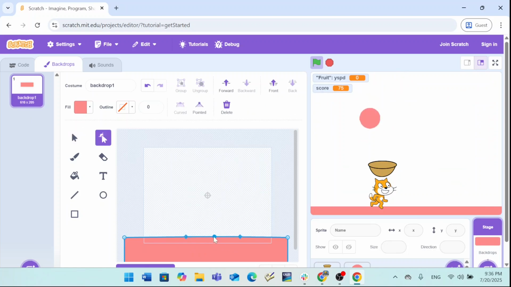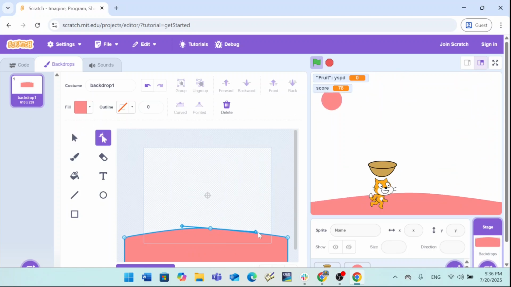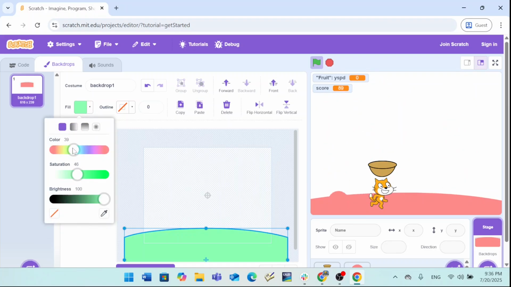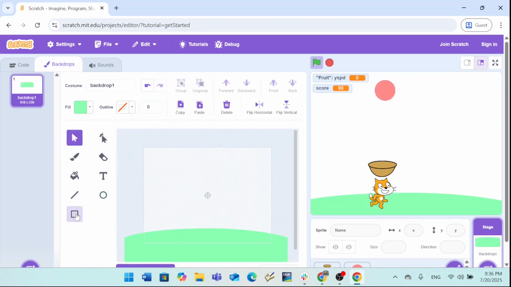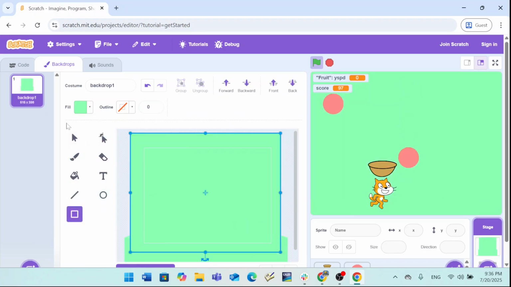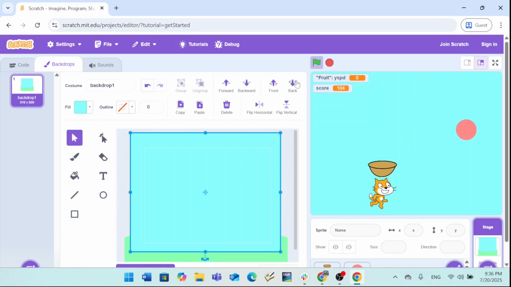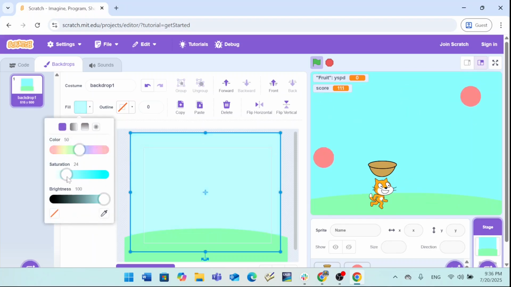To make the ground curved, keep the bezierness. I'm going to make the grass green. And finally, I'll make the background blue. I'll put it at the back. This doesn't look very nice.